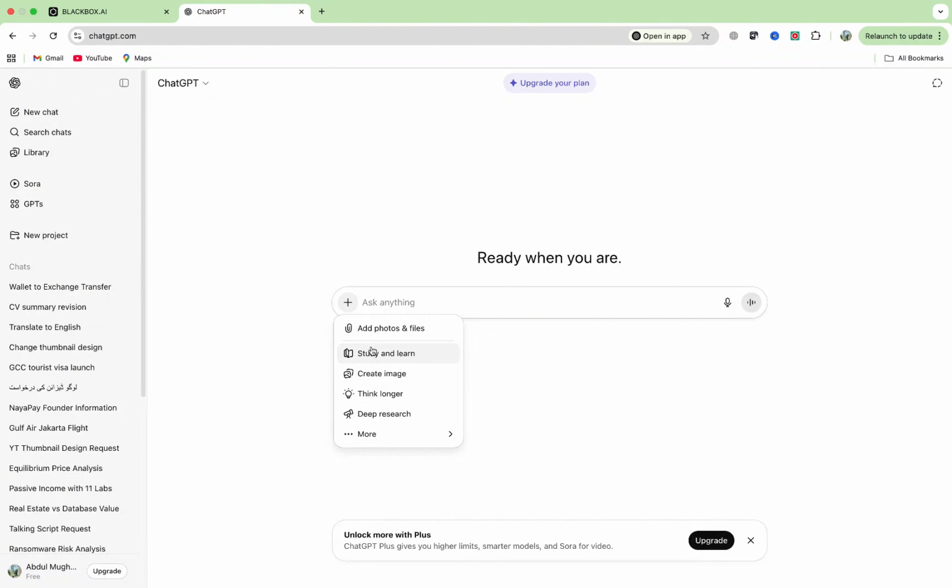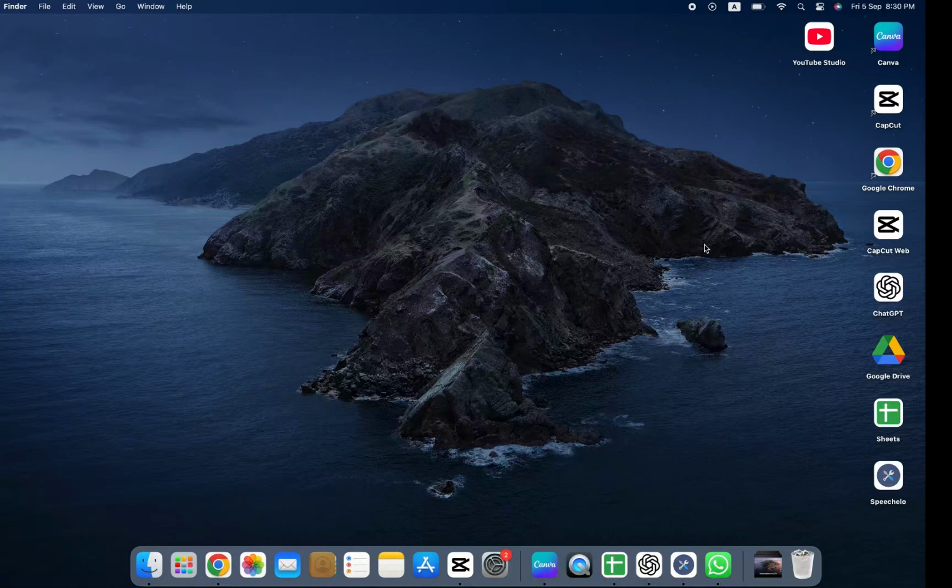Add photos and files, study and learn helpers, create image, think longer for deeper reasoning, deep search, web search, canvas for on-the-fly documents and visuals, plus connectors for OneDrive, Google Drive, and SharePoint so you can pull in files without downloading them locally. You can also switch on voice, either talk to ChatGPT in your own voice or use ChatGPT's voice replies. That's the breakdown of Blackbox AI versus ChatGPT.